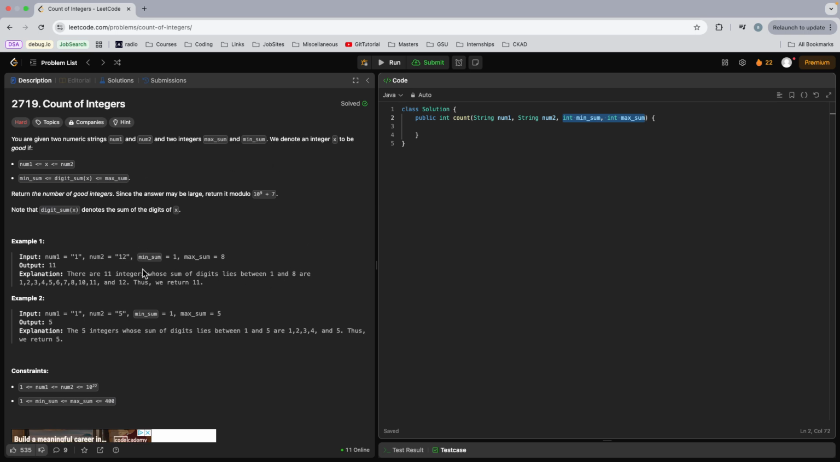But where the problem arises, and why this is basically a hard question in LeetCode, is if you take a look at the ranges, num1 and num2 can lie anywhere between 1 and 10 to the power 22, which is longer than long value in Java. And going through all the values in this would not be feasible in these kind of questions.